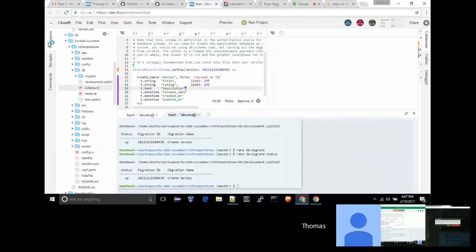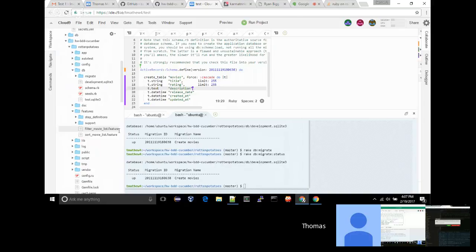Can I see your feature file? Open up that features directory. Are you doing the filter movie list first or the sort? Well, bring them both up and let me see.